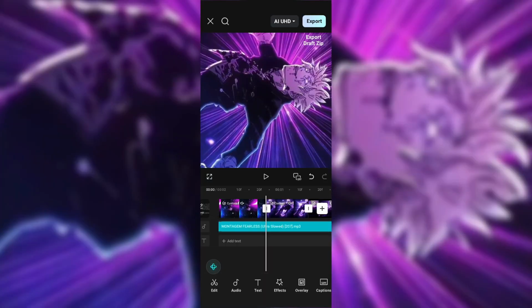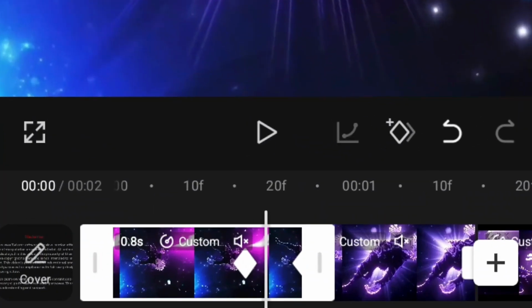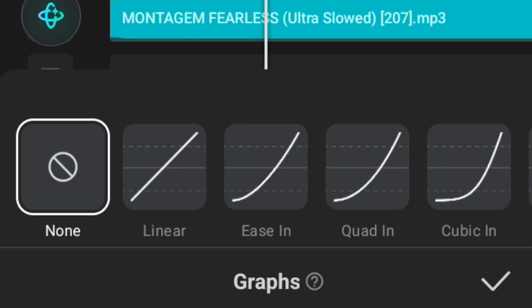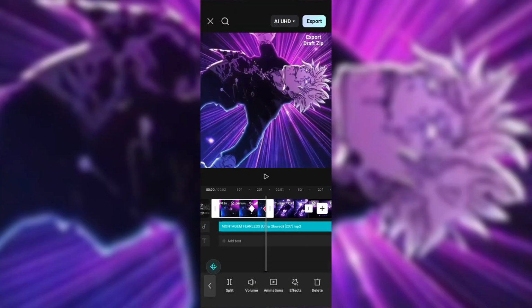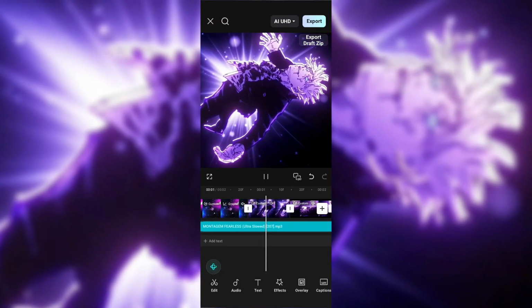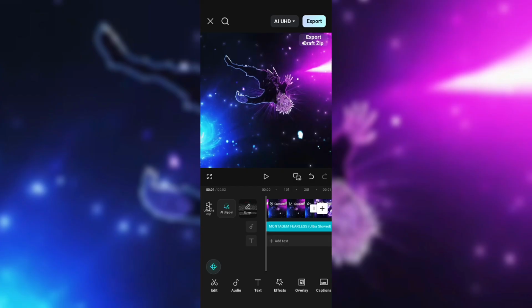After adjusting the clip to your liking, go to the graph symbol and add the cubic in graph between the 2 keyframes. After applying the cubic in graph, play the clip to see if the transition looks good or not, and if it doesn't look good, try altering the distance between the keyframes.